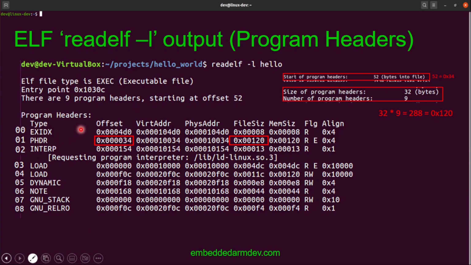So here we can see that the program header segment is located at hex 34 bytes, which is 52 bytes in decimal. And also we can see that the size on the file is 120 bytes in hex, which equals 288 bytes. And if you remember, that is what we calculated previously examining the file header information.